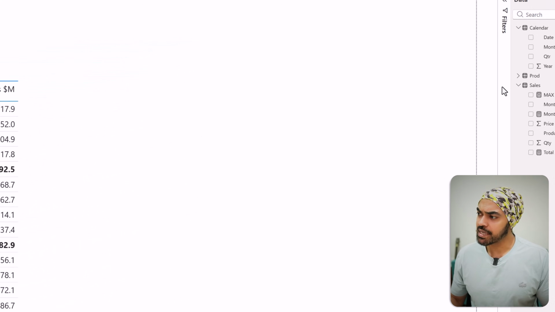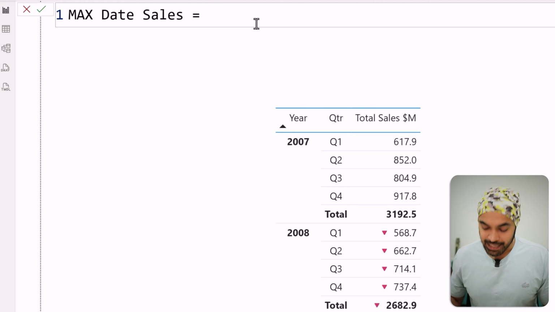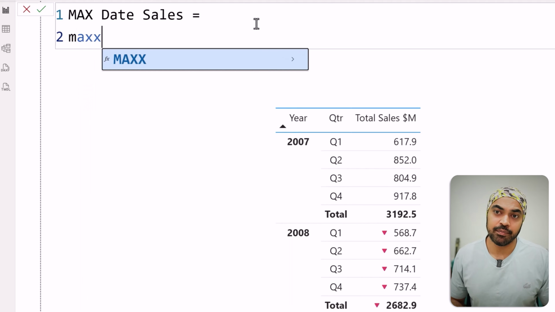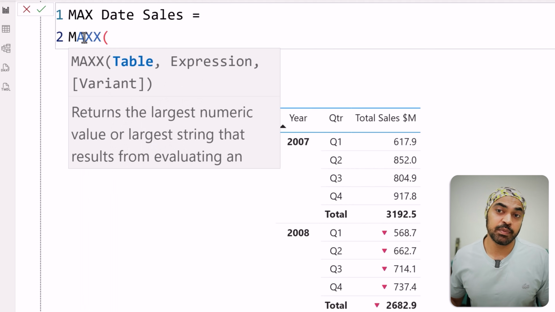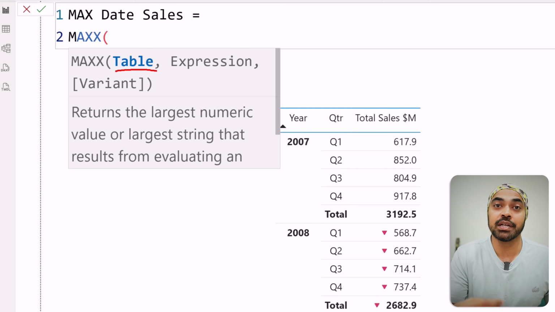So what I can do is write a calculation something like this, where I'm saying max date sales equals, and that's my measure, and I'm going to say something like MAXX. It asks me for a table. Now note that the table that I end up writing in the first part of the formula is actually going to decide the granularity at which the calculation is going to be running.